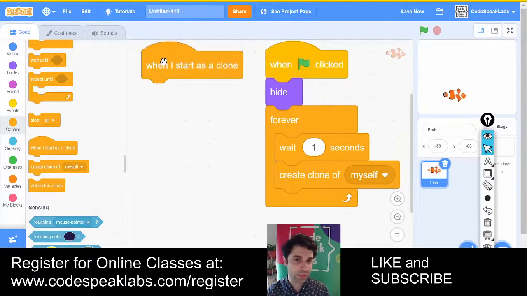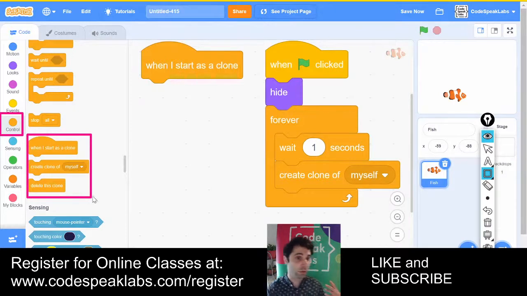So I added, when I start as a clone, this is inside control, everyone. At the very, very bottom of control, you'll find all the clone blocks. When I start as a clone, create a clone of myself, and delete this clone.